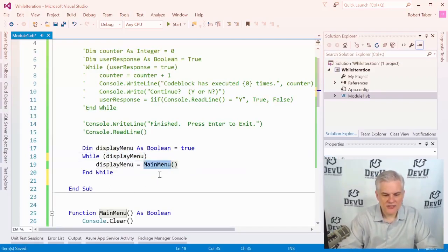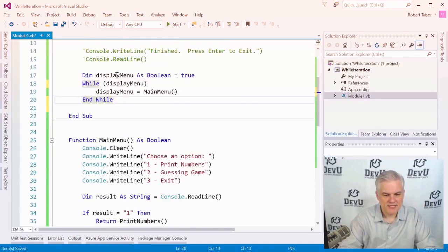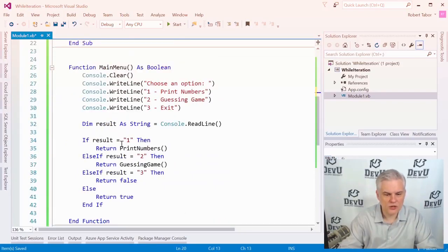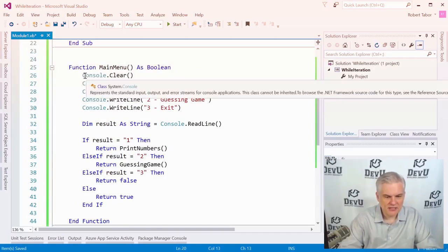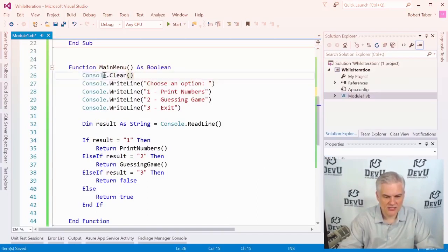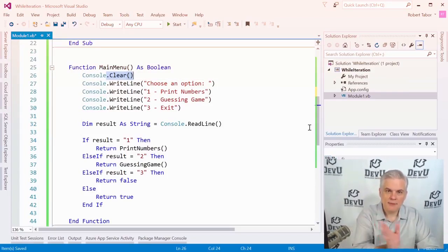Okay, so here's what we're doing. We're calling this other function called MainMenu, and MainMenu will return back to us a Boolean, and then we'll decide whether to rerun the main menu based on the response that we get from MainMenu. So the real work goes on in this function, MainMenu, which is Boolean. Here I'm going to clear out the console by calling the Clear method. That's a new method in the console. It will wipe out everything that was currently being displayed on screen.